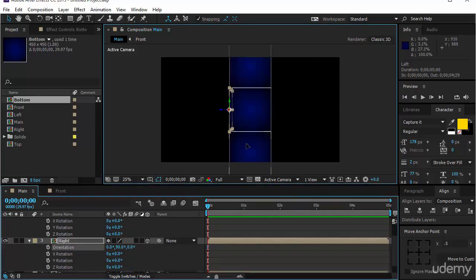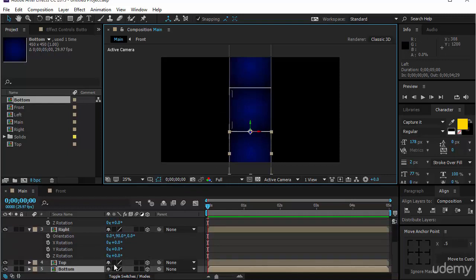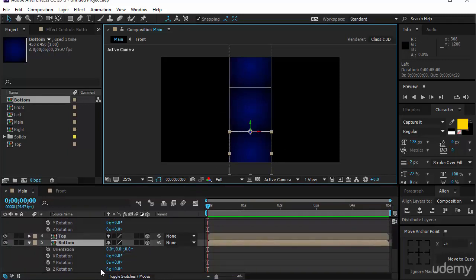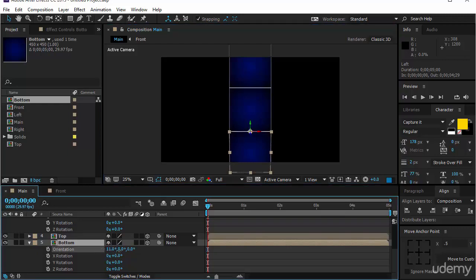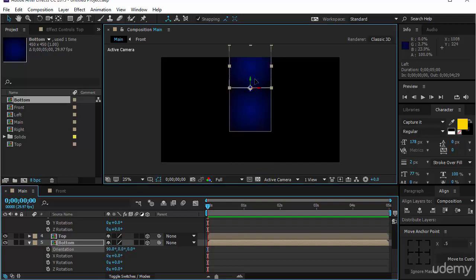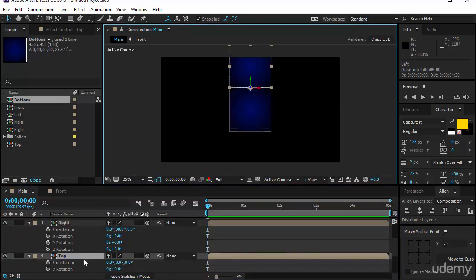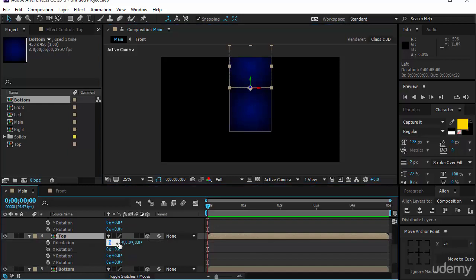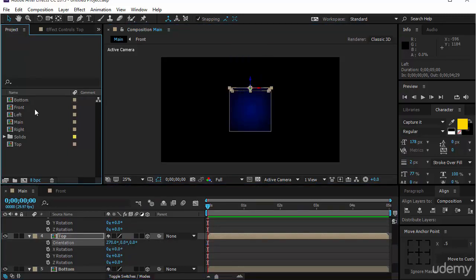That makes sense. Then we go to the bottom, we use rotation, and we change the orientation, and we rotate the x-axis by 90 degrees. Then we take the top one, and we open the rotation. We rotate the x-axis by -90. So it's pretty easy. One is the inverse of the rest.